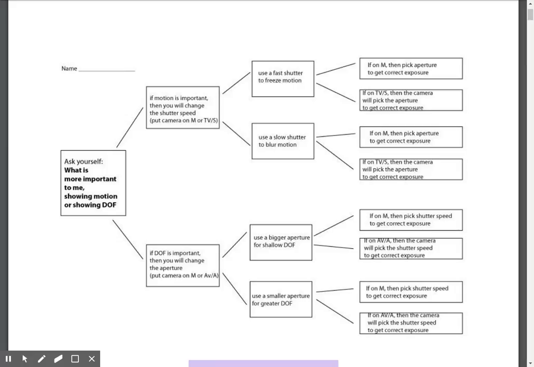Well, let's say, as you're standing there, that showing motion is much more important. So let's go up here. If motion is more important, then the setting that you need to put on your camera is M for manual, or TV or S for shutter priority. S is what it would have on a Nikon. TV, which stands for time variable, is what you'd have on a Canon.